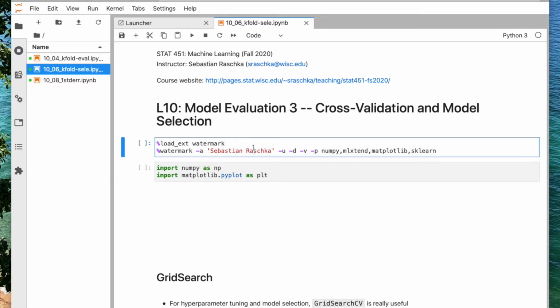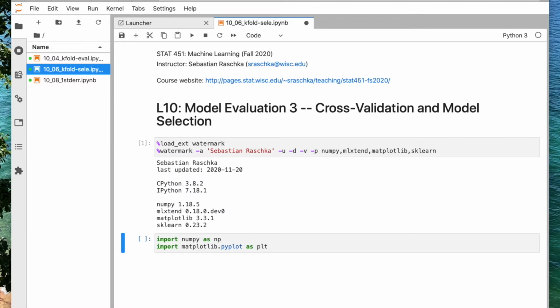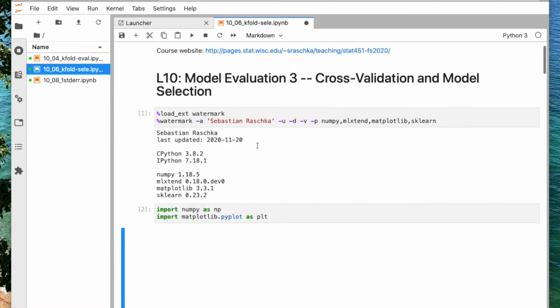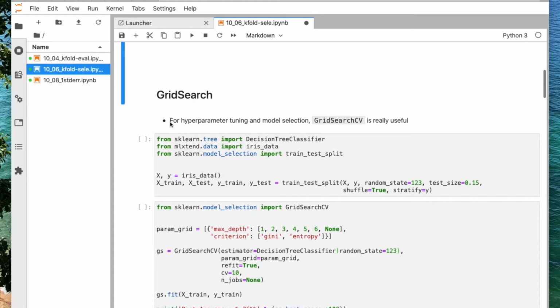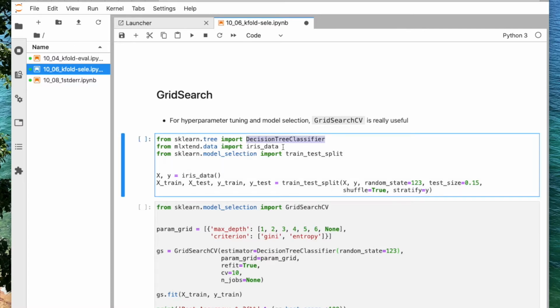Like usual, the watermark for checking the version numbers of our packages. And then first I'm starting with grid search. So for hyperparameter tuning and model selection, grid search is really useful, like I said. So we will take a look at a decision tree classifier on the iris example, and using then grid search from scikit-learn.